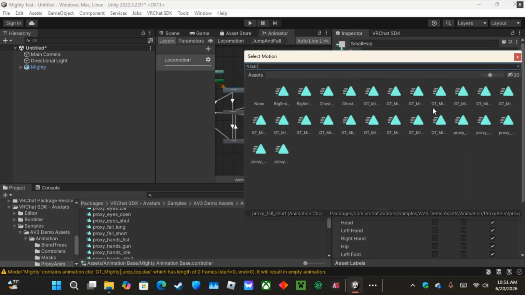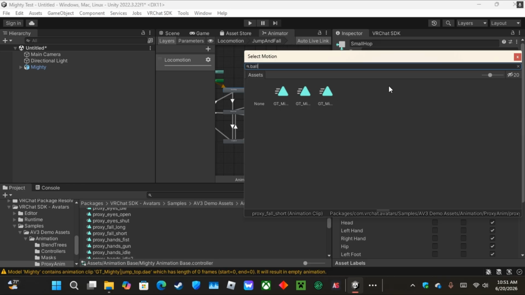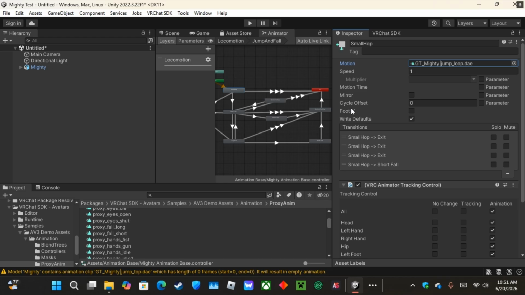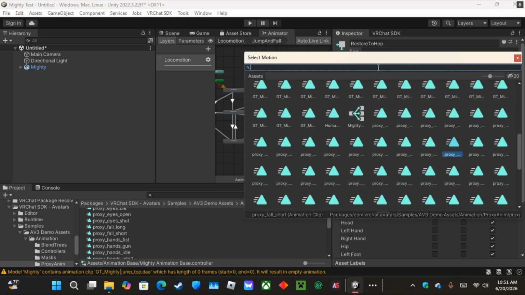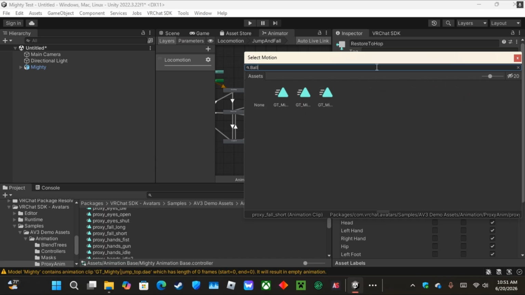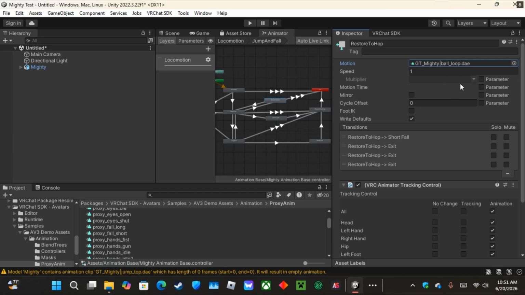now, let's just say Mighty needs a jump animation. Now, let's just say he needs a jump loop. That's what I used because I can't do a startup jump, then top and down, so I can't do that. And of course, there's the jump loop. And then of course, if you guys want a double jump, I recommend putting restore the hop. And of course, ball. That's what I do.